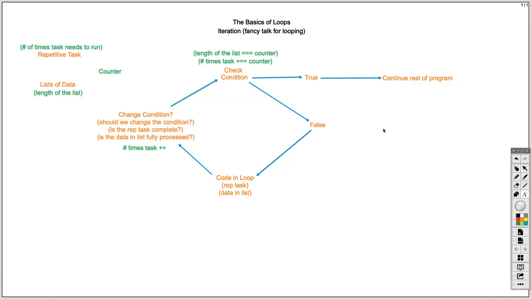So this is basic looping in programming. This applies to pretty much any programming language you're going to learn. So make sure you understand this. Make sure you go through this video a couple of times. If you have any questions, make sure you talk to the instructor or to the tutors.